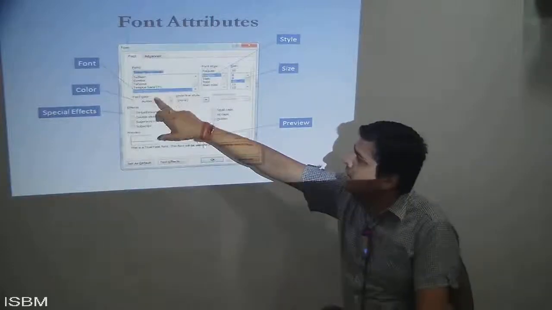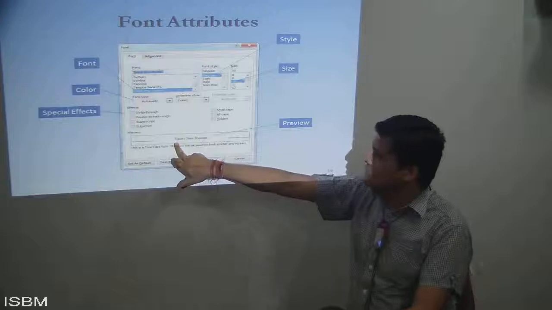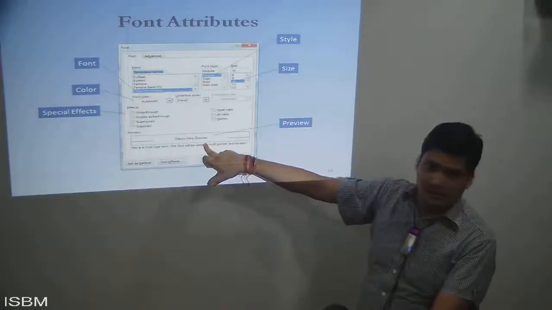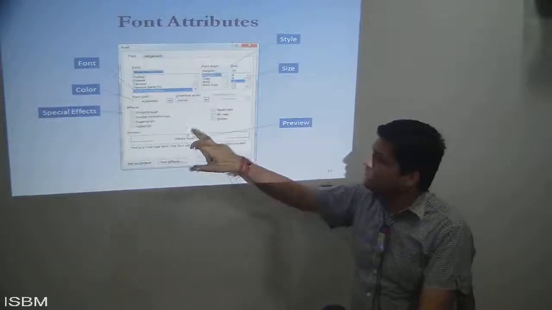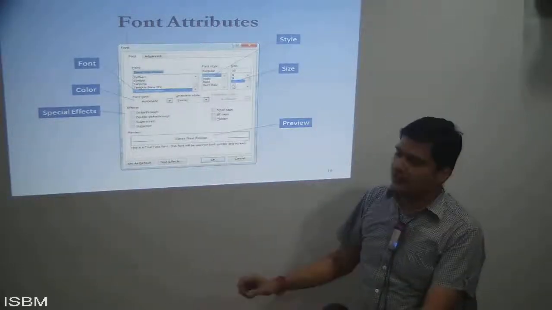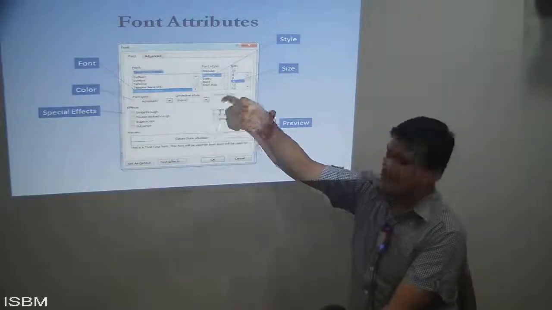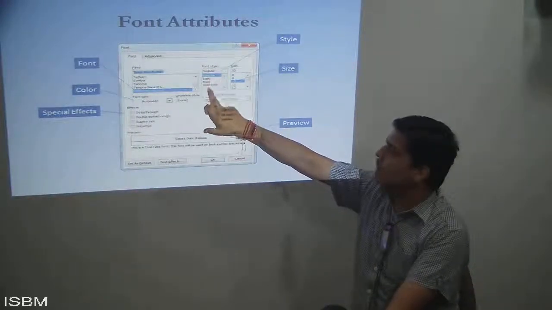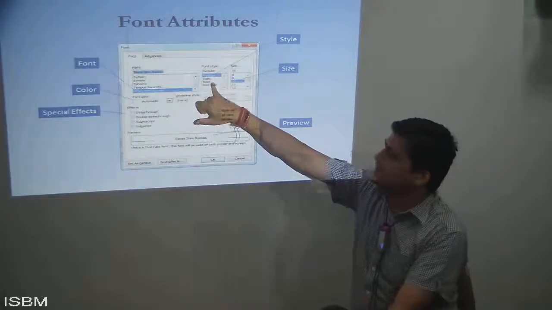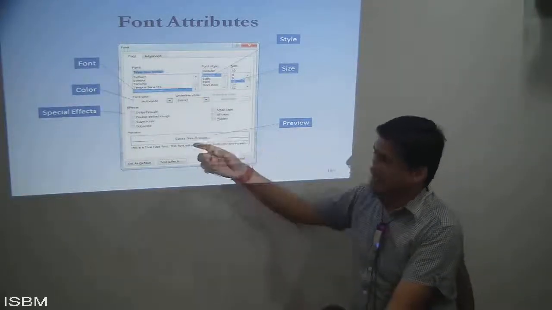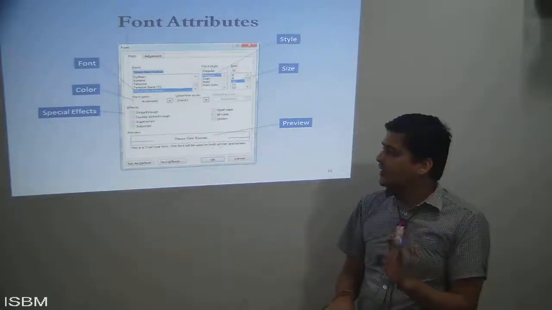While we are choosing any font over here, it will show the preview. So you can check with the help of the preview whether this format is perfect for your words or not. You can give the style you want: regular, italic, bold italic. You can give the size you want, and check with the preview which is fit for your words.